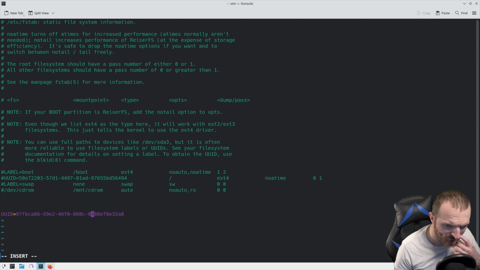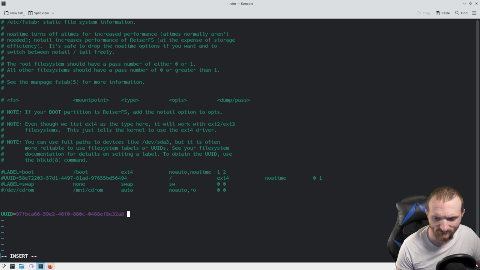I don't think you want quotes though. All right, so this is my root UUID number. Okay, so what we do is we point it towards root. Okay, we're gonna say BTRFS is our file system. Okay, and then right here there's some flags.